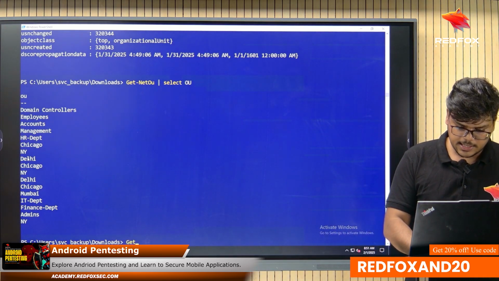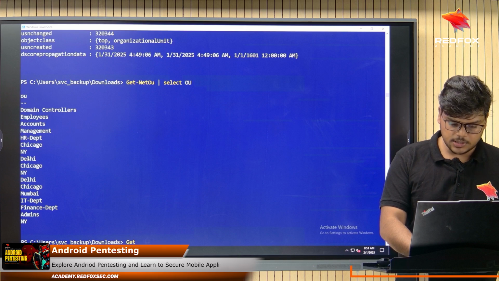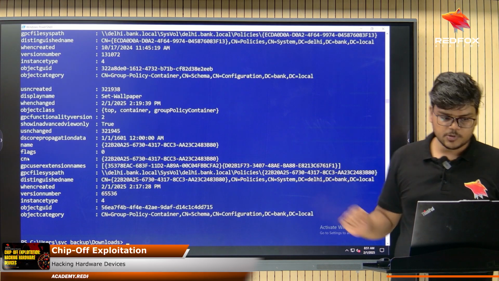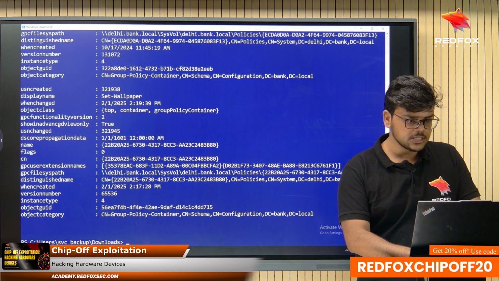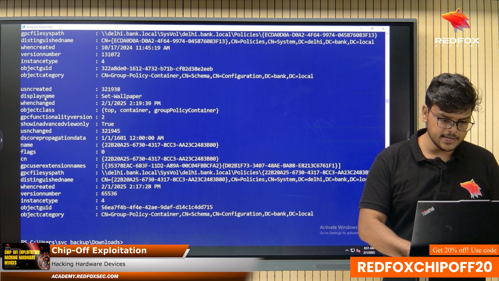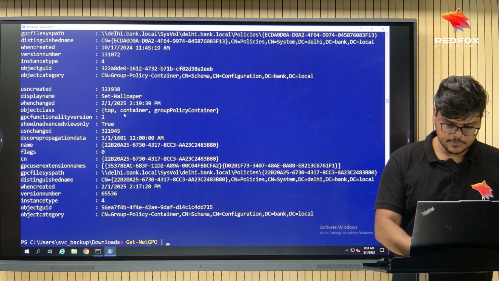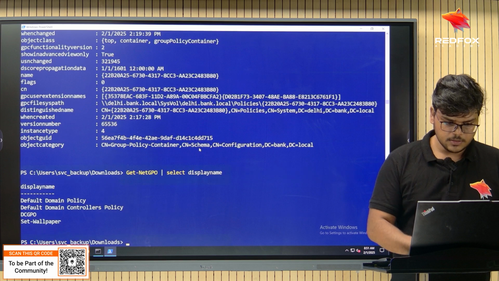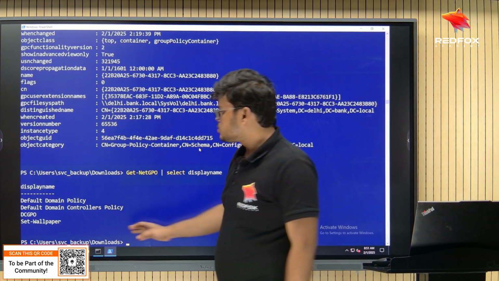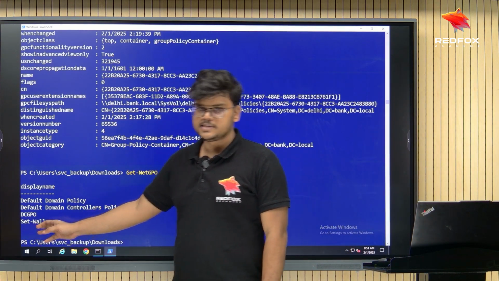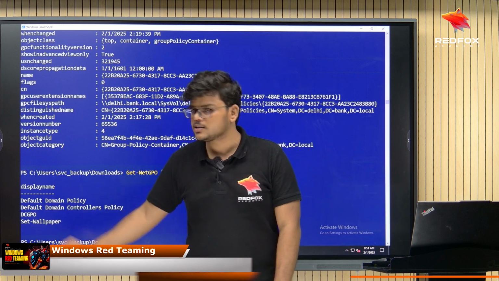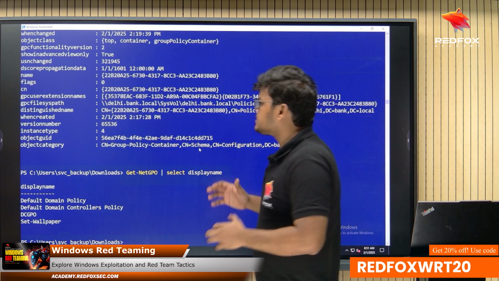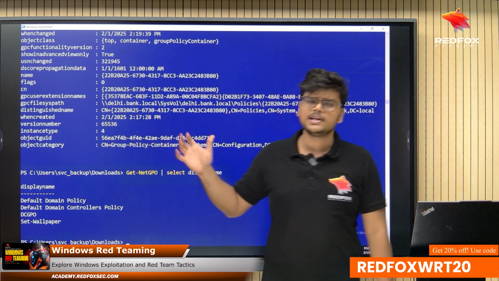Similarly, to get the group policy objects, Get-NetGPO, hit enter. If you see, these are the GPOs, and to narrow down, you can query the display name and then select. So these are the GPOs that are present in this domain. I think this is the one that I created while creating the wallpaper GPO, set wallpaper. So yeah, these 4 are the GPOs that are present in this domain. So using command prompt as well as the PowerView script, you can enumerate the environment.